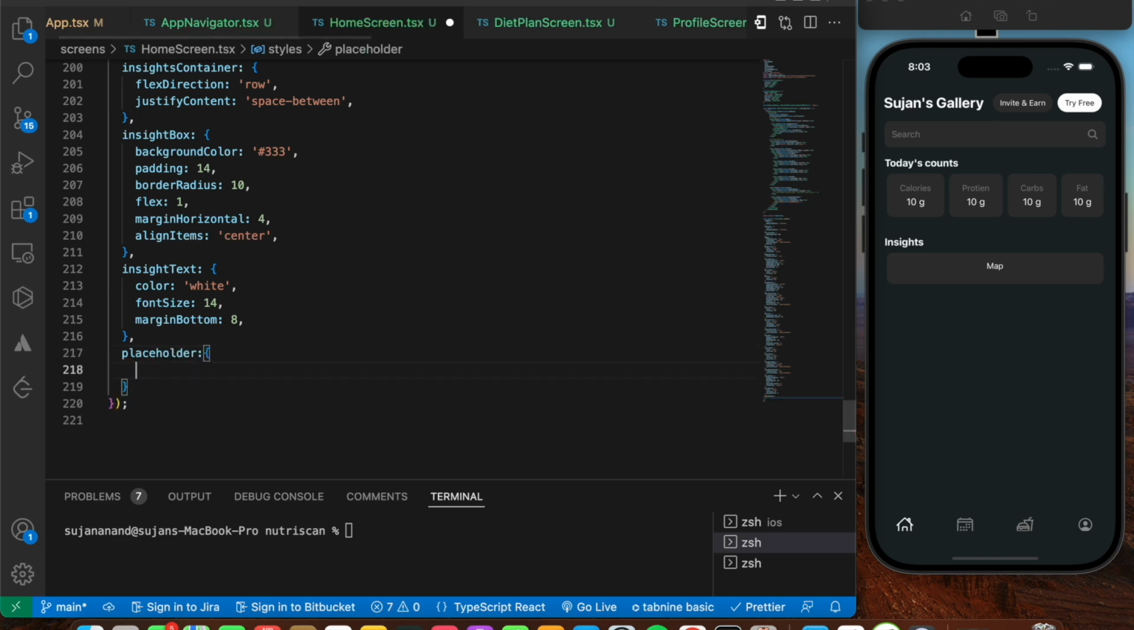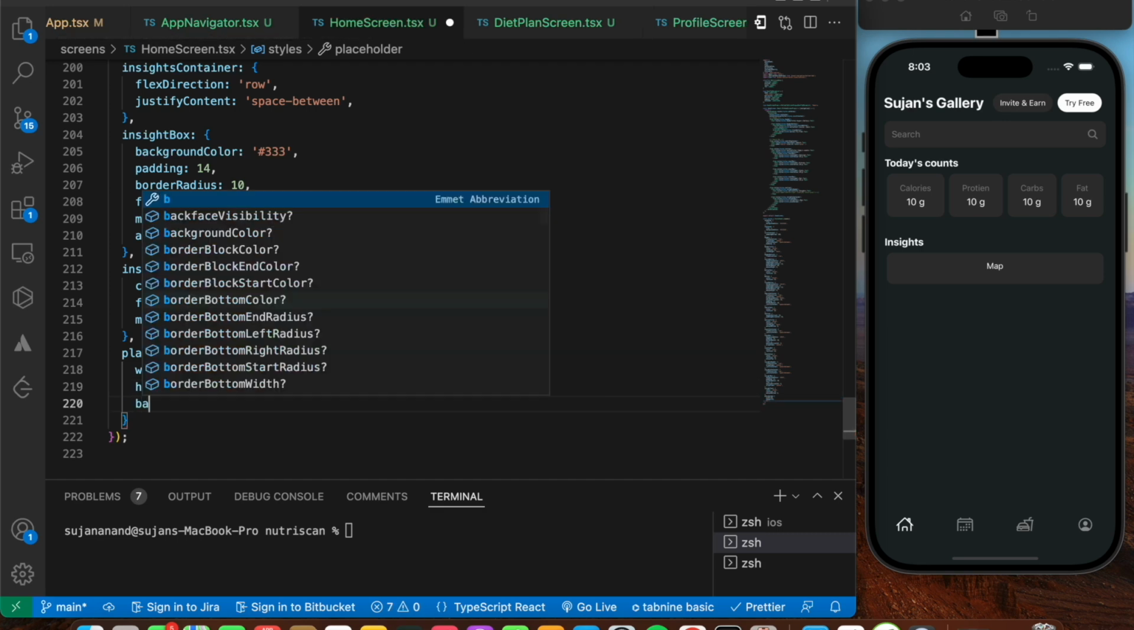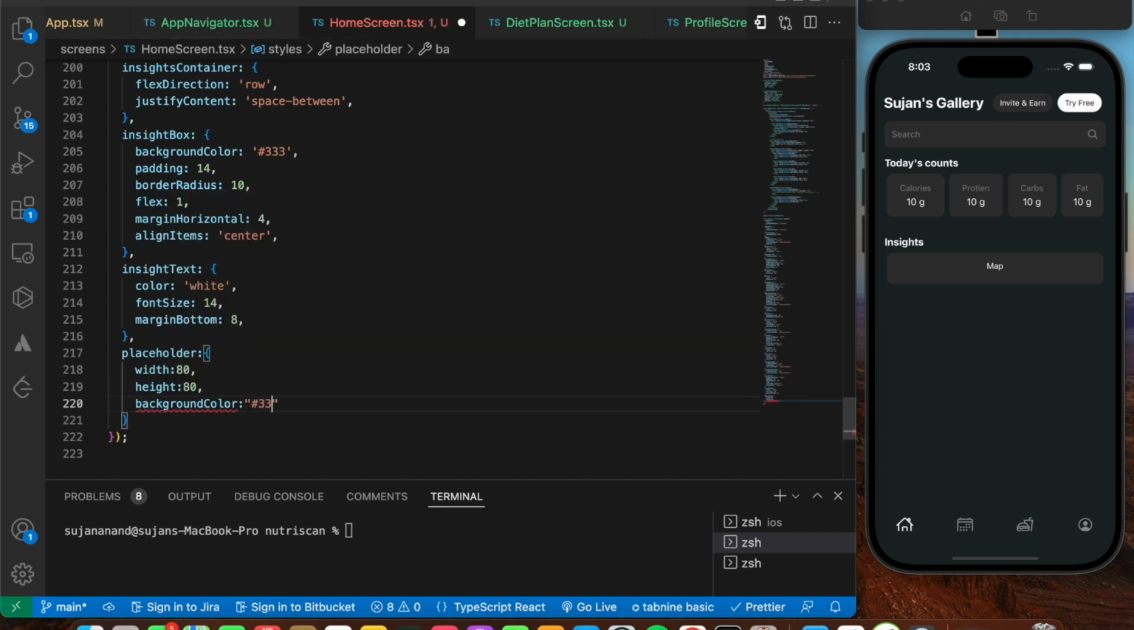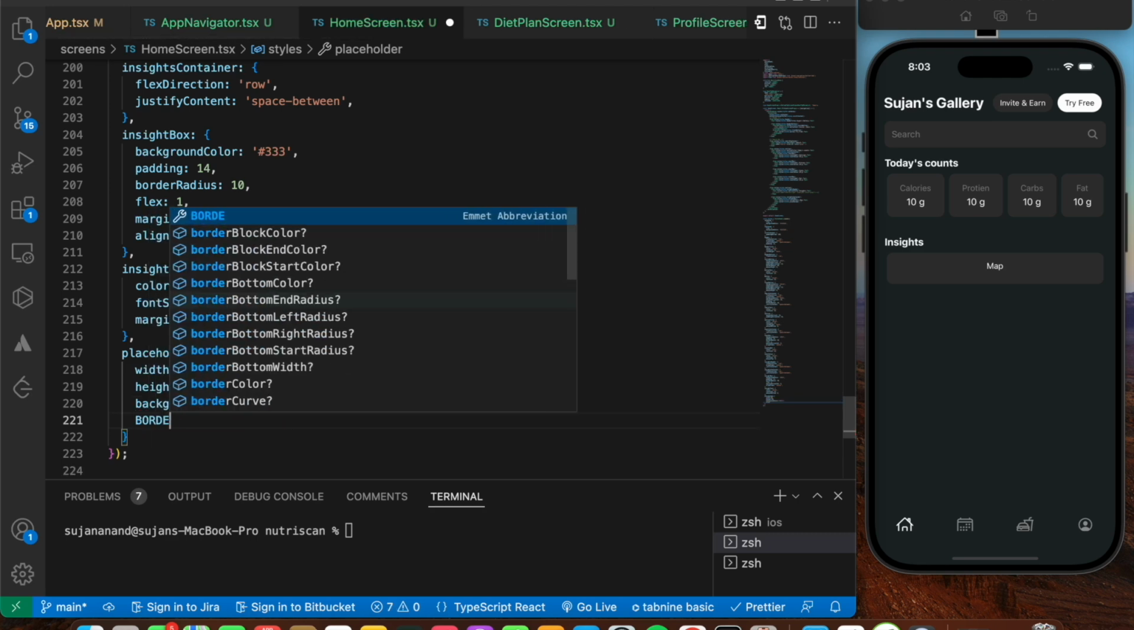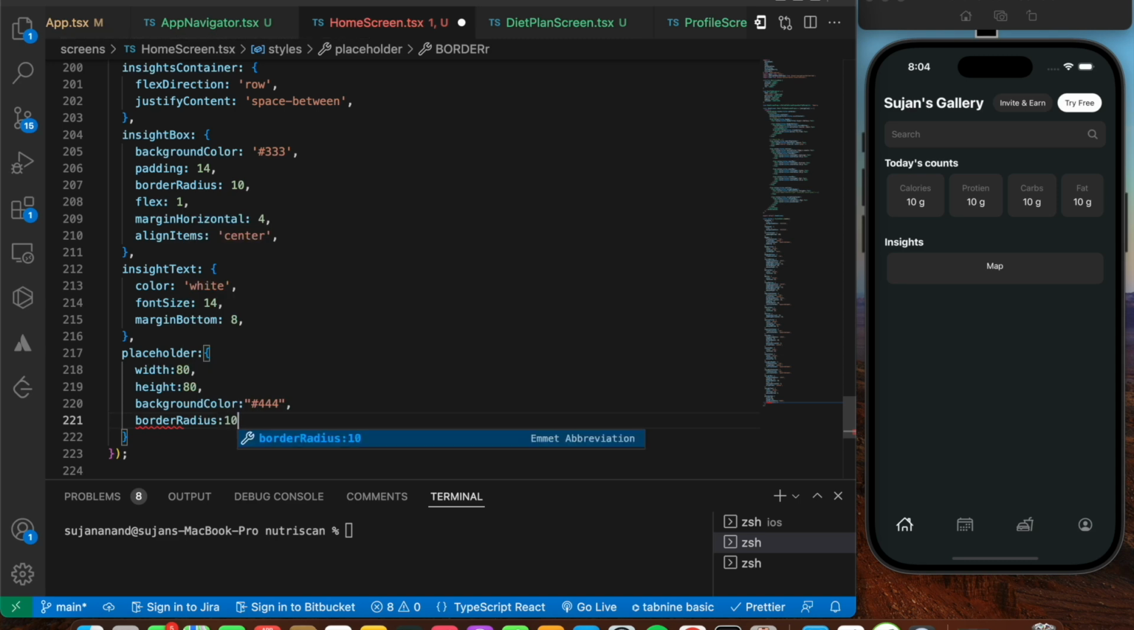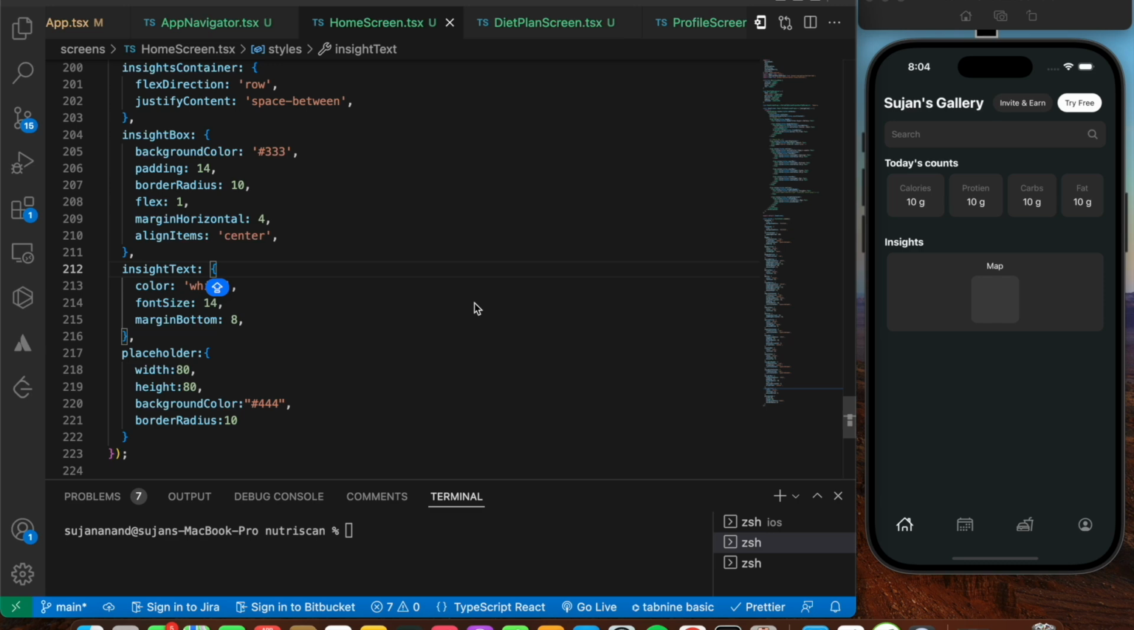This in turn is going to have, let's say, a specific width of 80, and we're going to have a height of 80 as well. Apart from that, background color of this color code, that is 444, and we're going to have some border radius of 10. Save. As you can see, that's looking nice. So once we have the remaining design showing up, it should automatically structure itself into a good looking design.